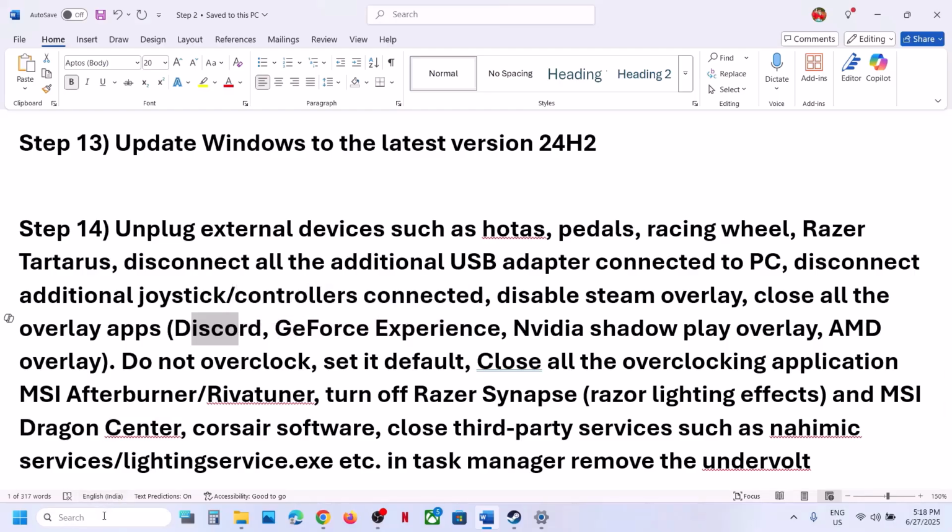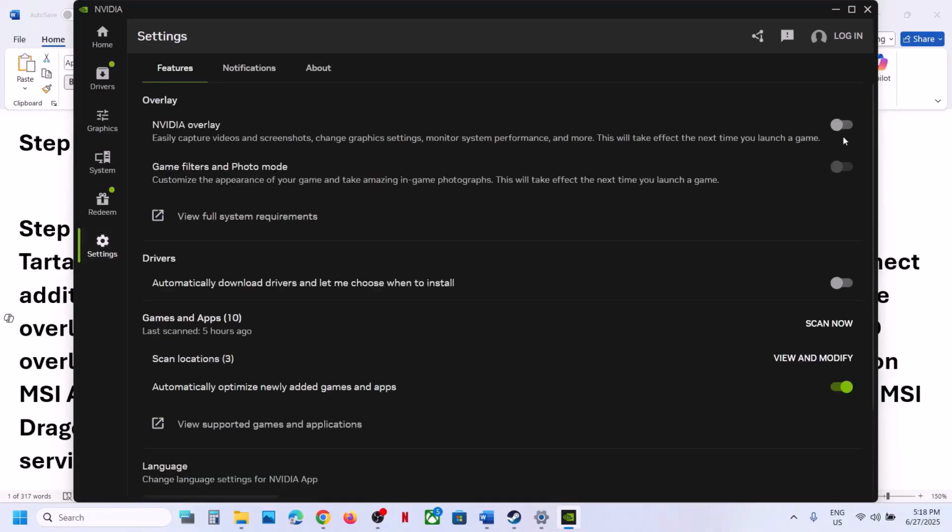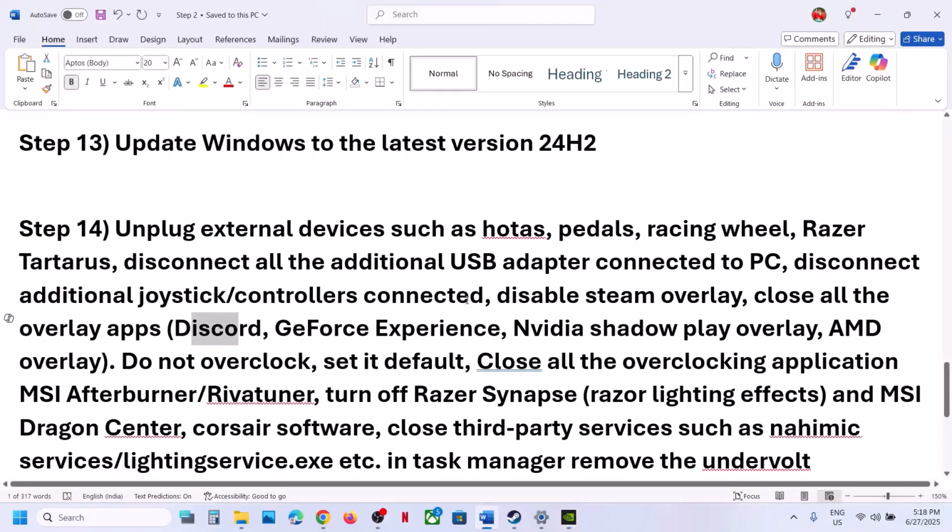If you have NVIDIA app or GeForce Experience running, you can open NVIDIA app, go to settings, and turn off this NVIDIA overlay. Turn off all the overlays, and also close all the overlay applications. Any kind of overlay application running, you can close it.